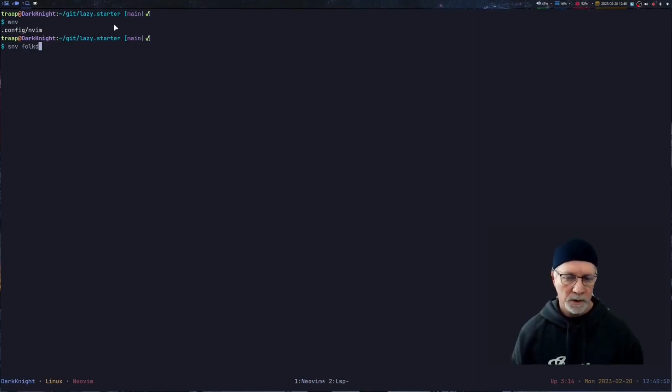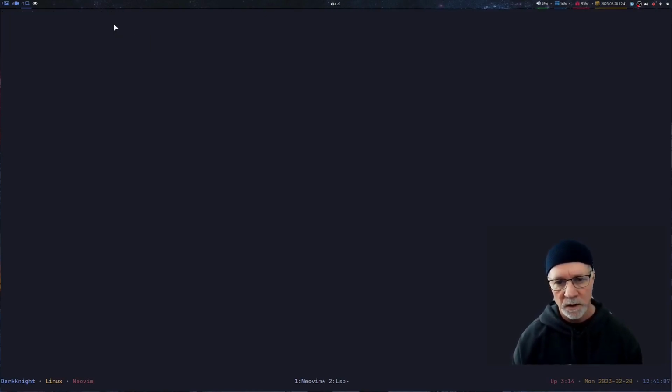Okay, we're getting ready to experiment with the lazy package manager and see what we get by default. On my screen, you can see that the current Neovim configuration is base Neovim itself, no plugins loaded at all. We're going to switch to Folke by typing in switchNeovim Folke. This is going to cause the packages to get bootstrapped and all the plugins to get loaded.